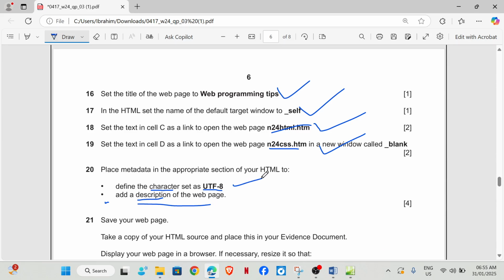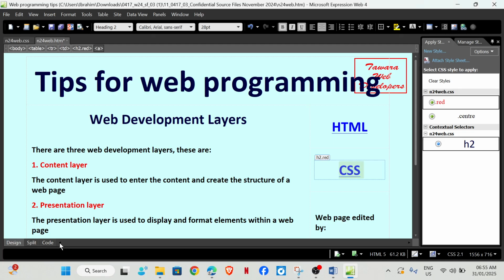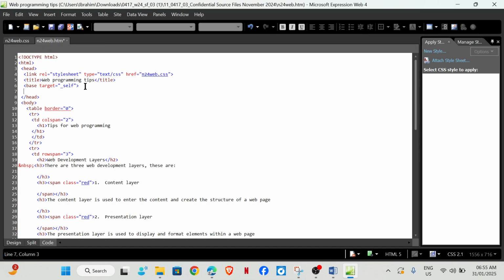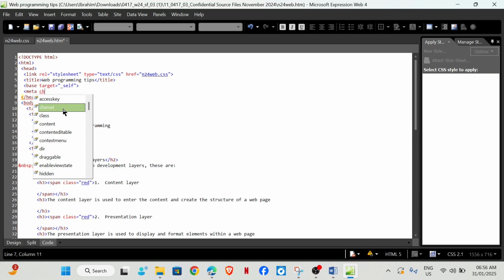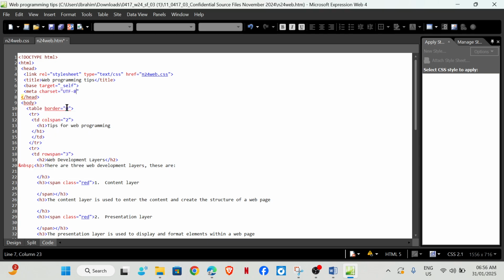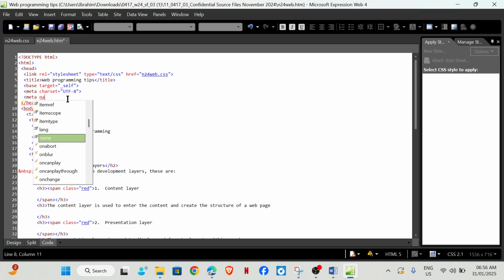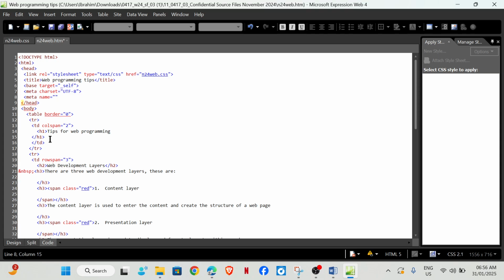So let's do this first one. So in the head tag, in the head section, meta. So our meta charset is UTF-8. Then close. For the second one, we have meta. So meta name. The name will be description as given in the question.